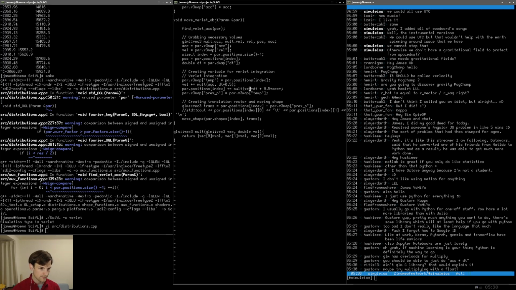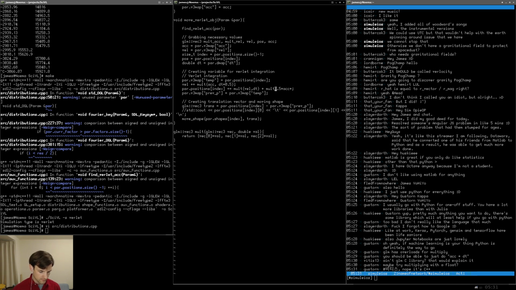So let's do mult of velocity and dt, and then mult of 0.5 times dt. And I did this again wrong. I think acceleration should be first. And then we have that done there. Okay, and I think this should do it for now. Then we have to do a different calculation.